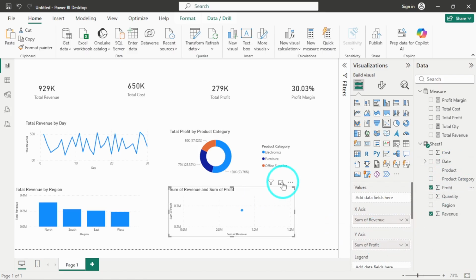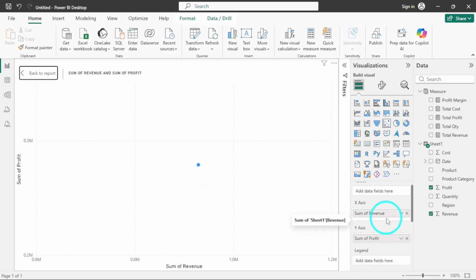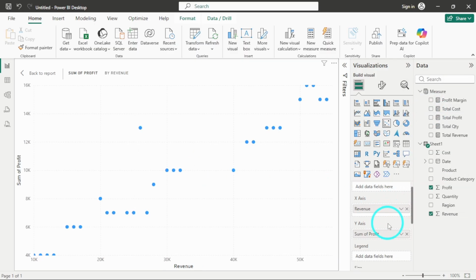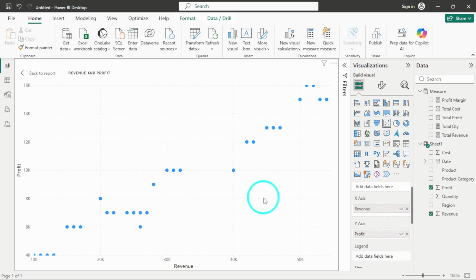So here by default, you can see that our revenue and profit have been added. We don't need to summarize here, so I will just click on this arrow and click on don't summarize. Similarly for the profit as well. And here we can see some patterns. Now you can see that all these dots are also exceeding our visual canvas, which is here.